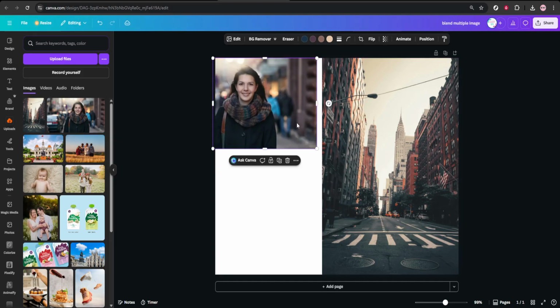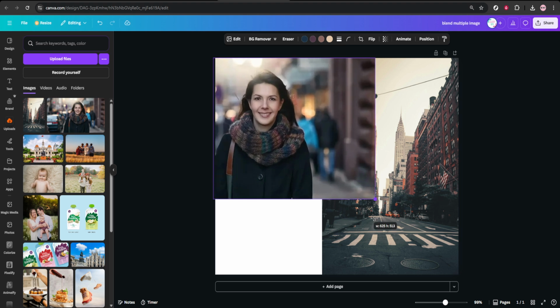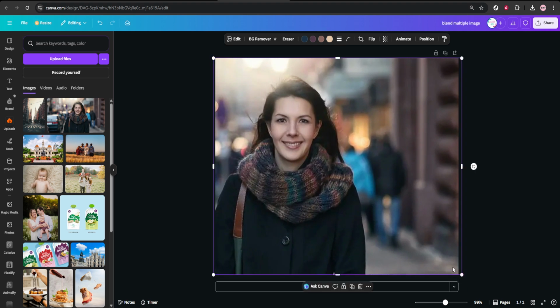Before blending, crop away any parts you don't need. Select the image, click Crop, and drag the crop handles to trim edges or distractions so the main subject is clean. When you're happy, apply the crop.